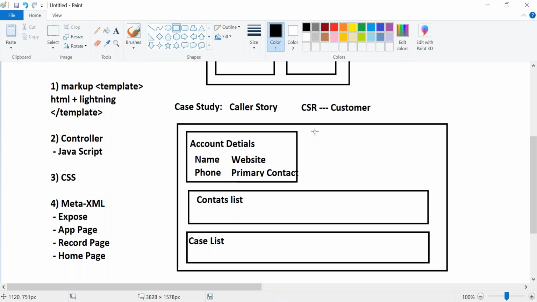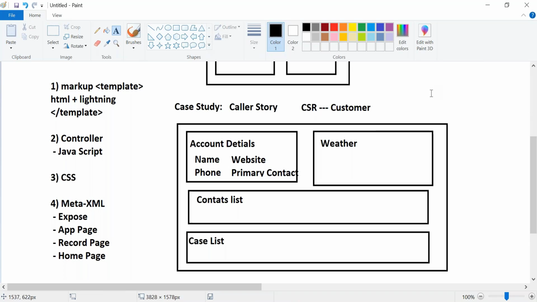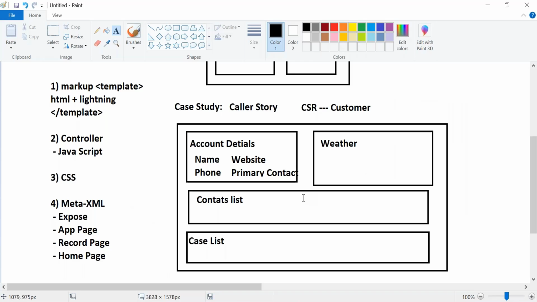And there is another card they want, which is weather information. So this is a 360-degree view they want for every customer. Whenever the customer is verified, they launch and need that information. So the CSR wants to see the account details, contact details, case list, and weather information. They want to see this information.